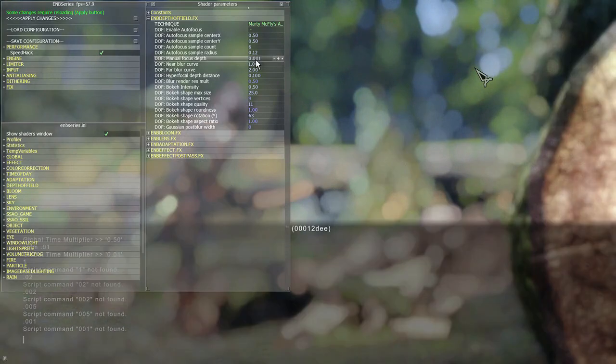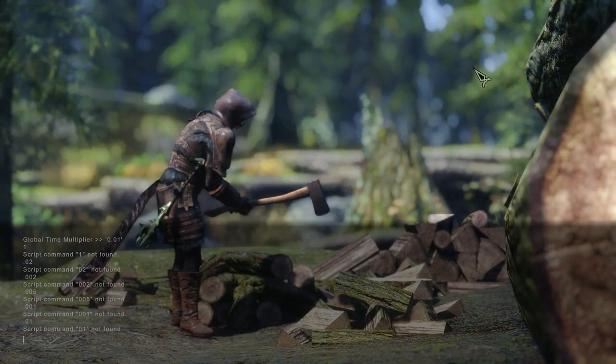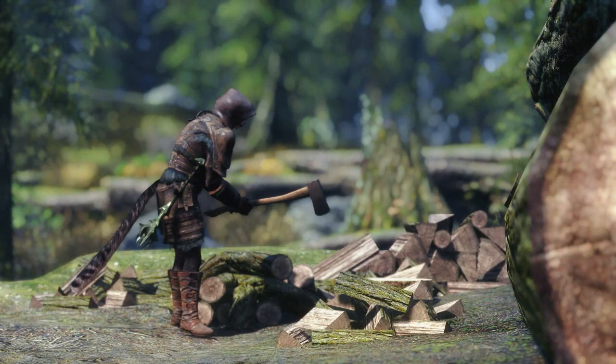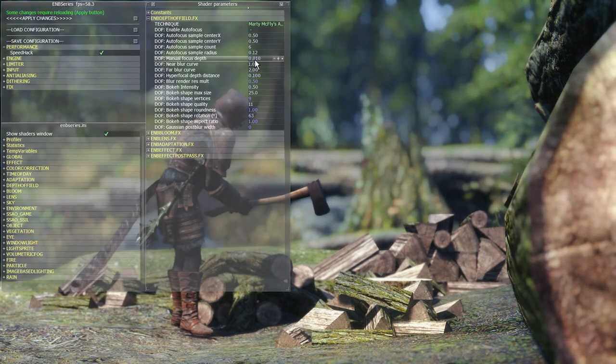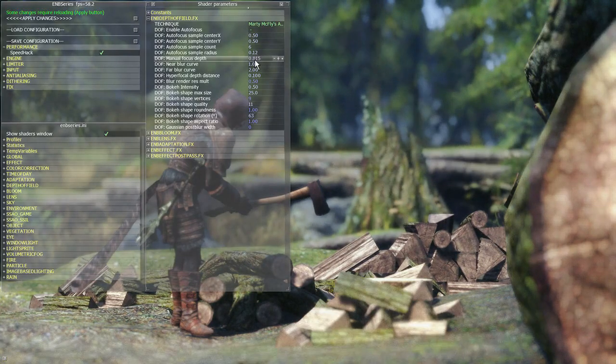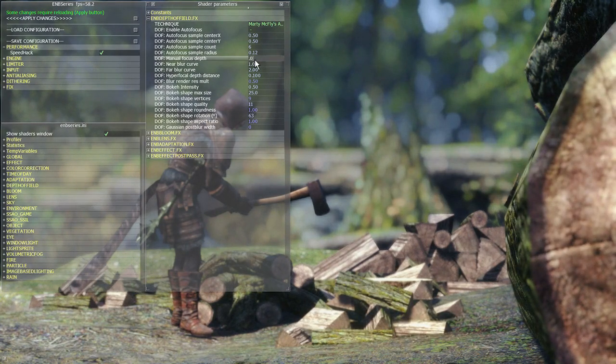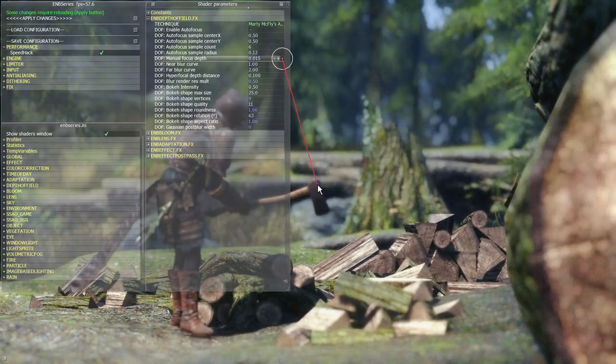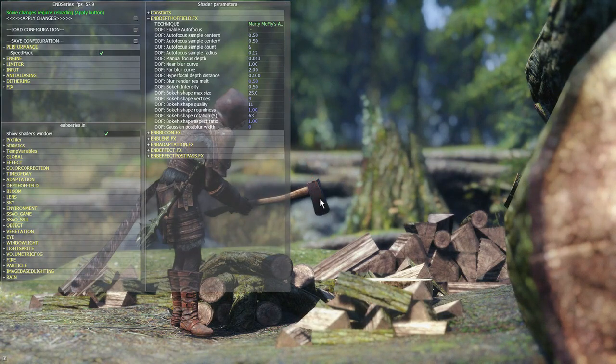Let's try 0.001. Let's try 0.01. Maybe. Maybe. 0.015. That's too far away. Let's try 0.008. 0.009. You can actually, I think you can drag this guy. There we go. That's what we want.